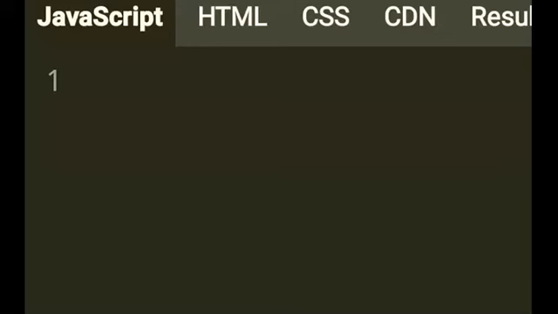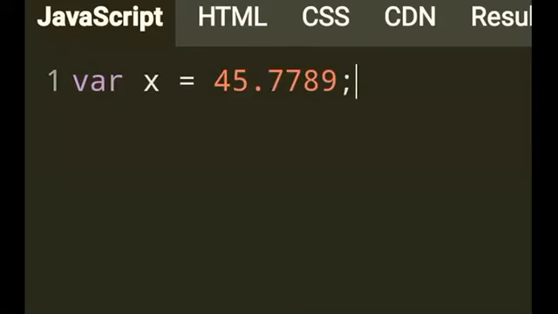Let's head over to my JavaScript file. Let's consider a variable x. Let's say it's a decimal number, 45.7789. You must have seen decimals like this, so toFixed can fix this issue. Sometimes you don't want such huge decimals. You want to fix it to two numbers, one number, or just fix it.